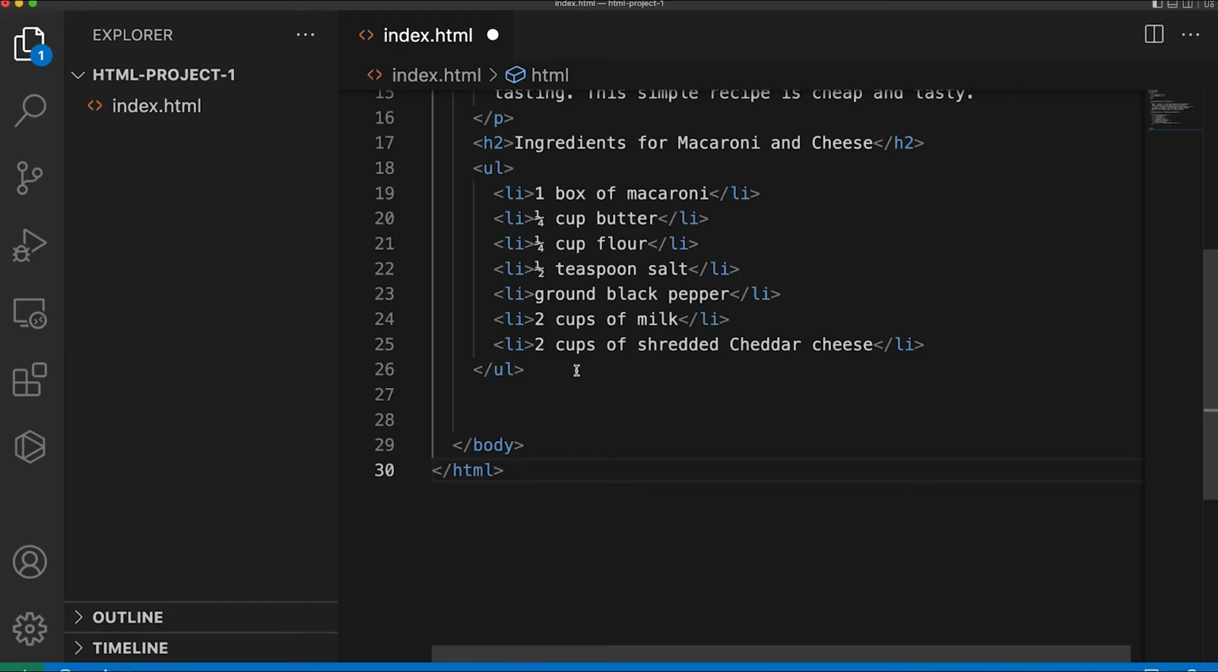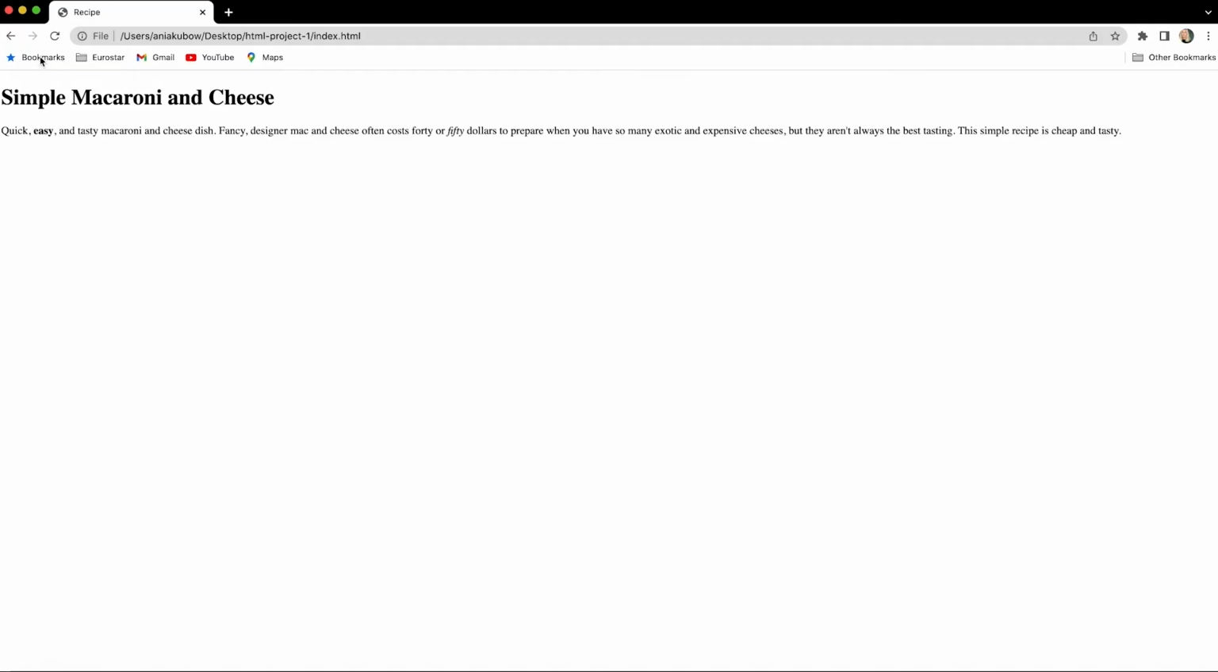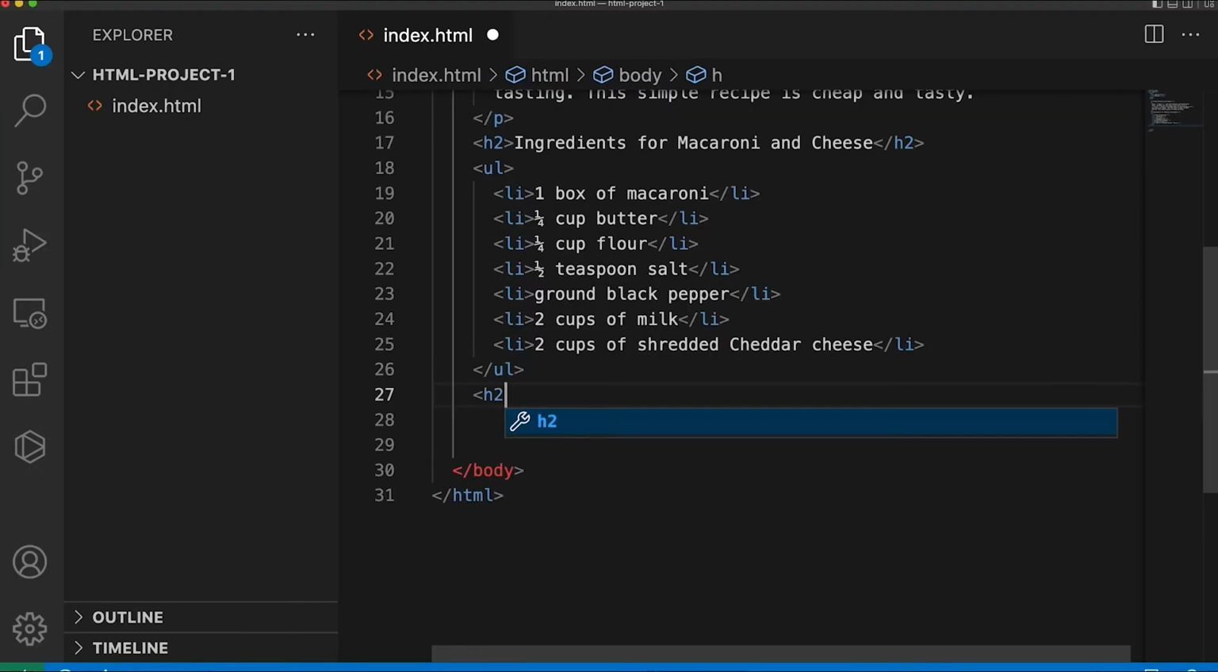We now need to save this page. So save it pressing Command S, and let's check out what this looks like in the browser. Don't forget that we of course need to refresh our browser to see those changes. And great. There is our unordered list. Now that we have finished this, let's move on to make our ordered list.